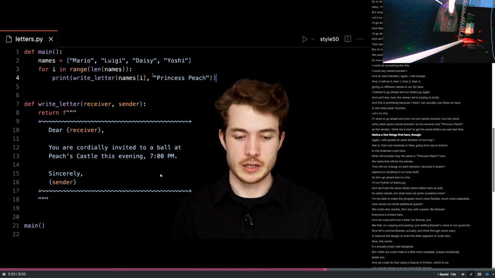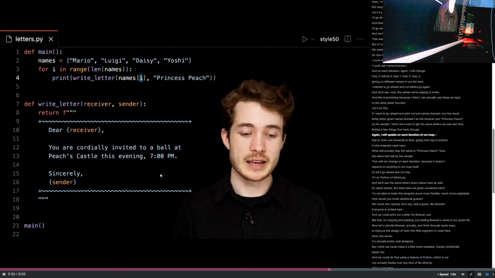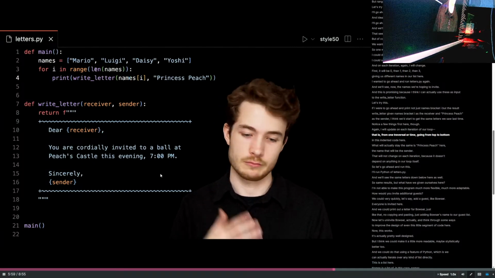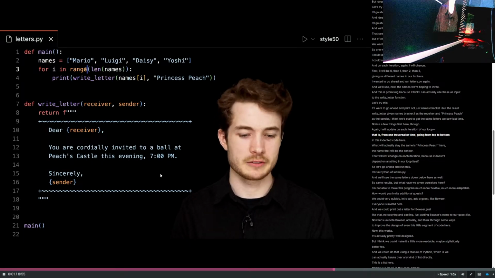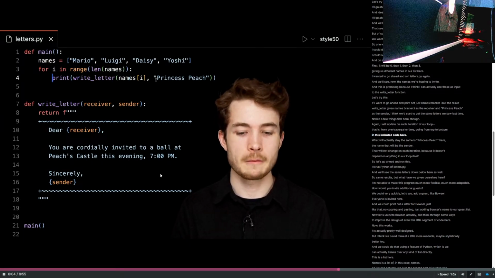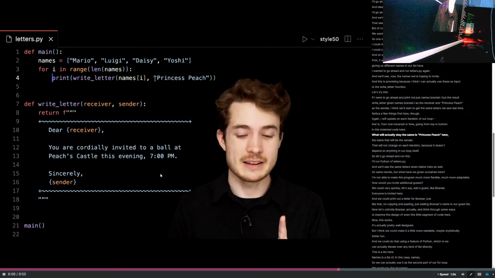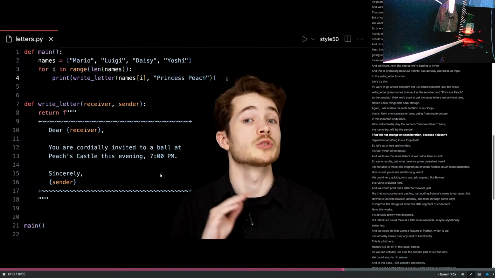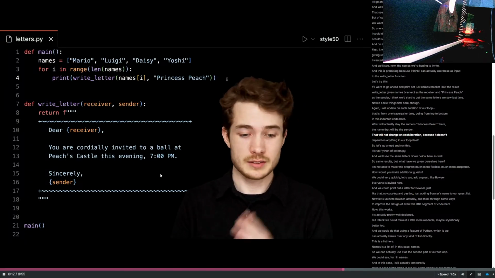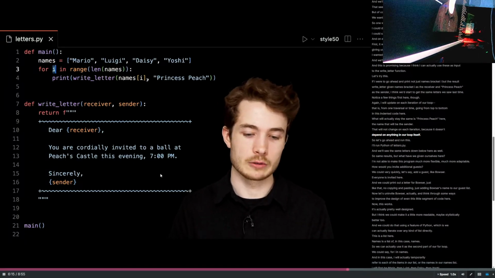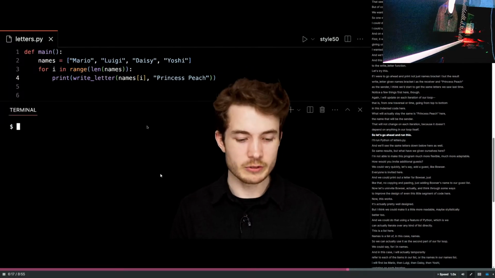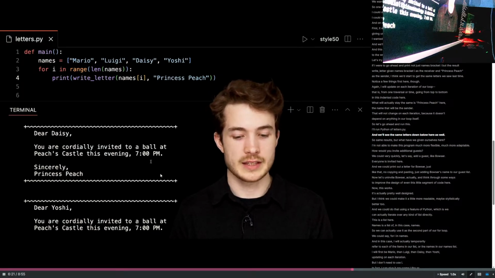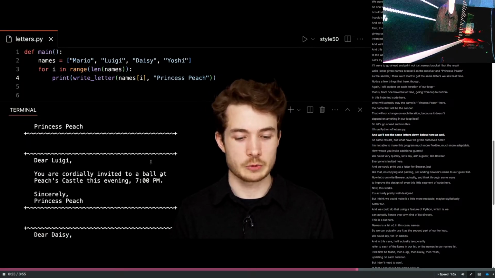Notice a few things first here, though. Again, I will update on each iteration of our loop, that is from one traversal or time going from top to bottom in this indented code here. But what will actually stay the same is Princess Peach here, the name that will be the sender. That will not change on each iteration because it doesn't depend on anything in our loop itself. So let's go ahead and run this.